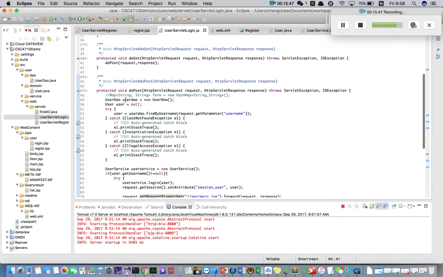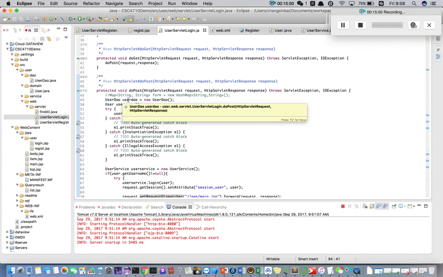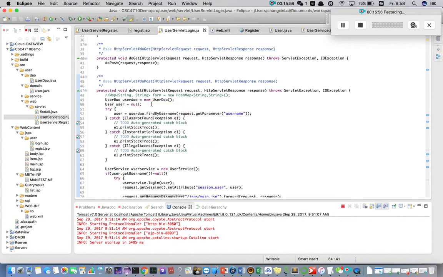So because we need to use the method in the user dot, we need to create a class, and then we can call the find by username.